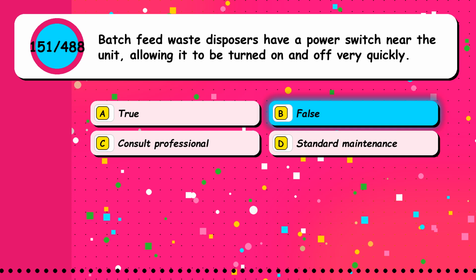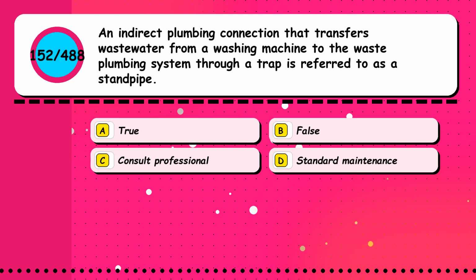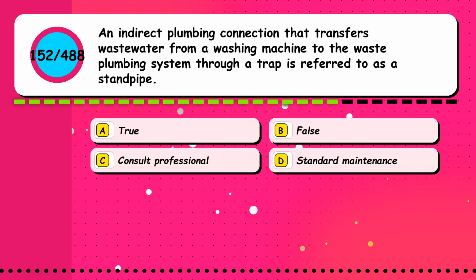The correct answer is option B, false. Question 152. An indirect plumbing connection that transfers wastewater from a washing machine to the waste plumbing system through a trap is referred to as a standpipe. Option A, true. Option B, false. Option C, consult professional. Option D, standard maintenance.